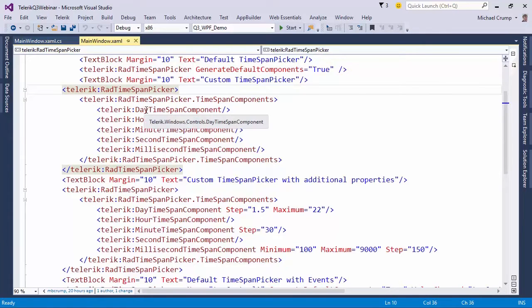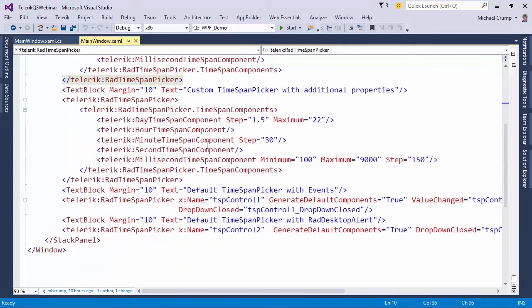So for example, the day, the hour, the minute, the seconds, and the milliseconds. If we scroll down, you can see where I've added a custom time span picker with additional properties. So here we have the same sort of thing where we have day, hour, minute, second, millisecond, except we've added things like step 1.5.